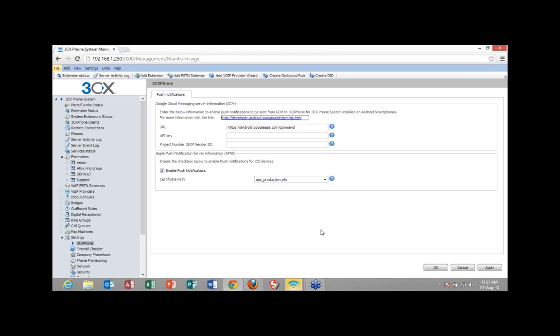Now, it will work on push notifications. This is a really cool feature, especially for iOS devices and also Android devices. What it does is, as soon as you've got the 3CX Phone, that particular device won't drop out if you have enabled push notifications. The server will keep on pushing messages out to make sure that that phone is registered.